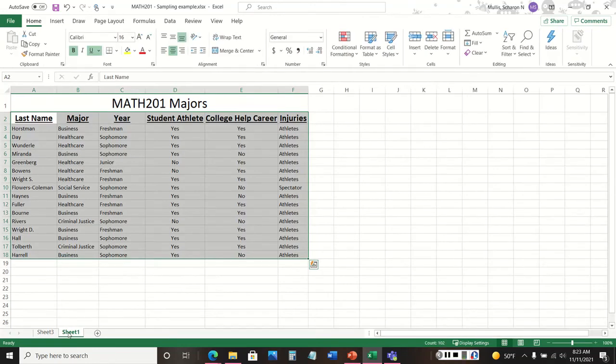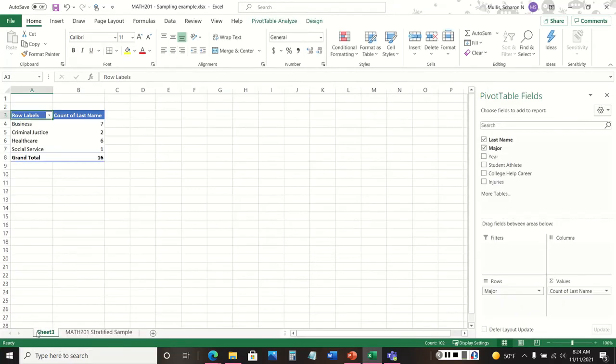And since I have multiple worksheets, I'm going to change this to reflect what is on this worksheet. So it's not just sheet 1 or sheet 2 or sheet 3. So what's on here, I'm just going to say that this is MATH201 sample. And actually, I could put the type of sample that's in here, which is a stratified sample.